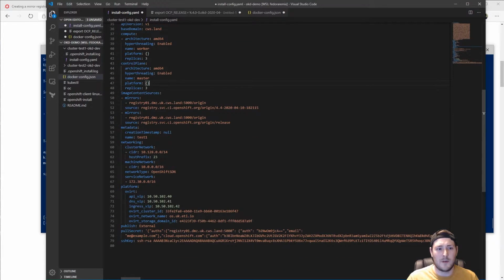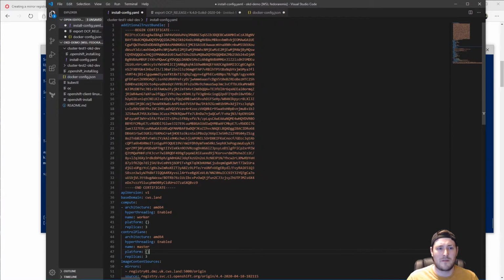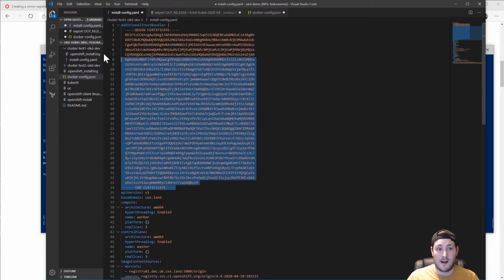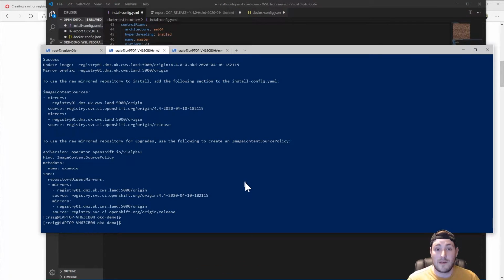I did find it a little bit difficult finding a good example of this. But I'll publish something up somewhere. Maybe I'll chuck it in the description or something. If you're not installing from a content mirror, then you don't need to have this image content sources section, so don't worry about that. And you also won't need this additional trust bundle if you're also not installing from a mirror.